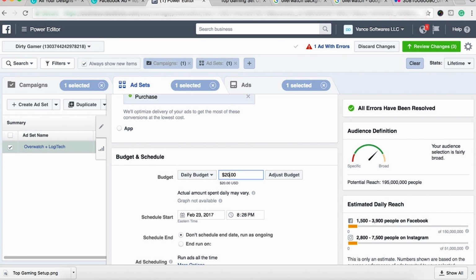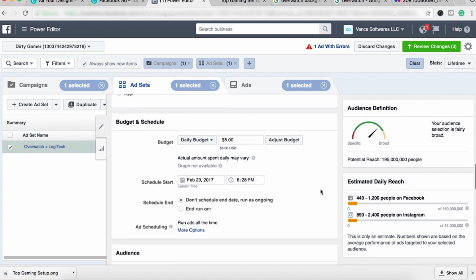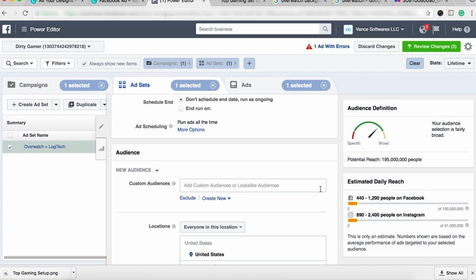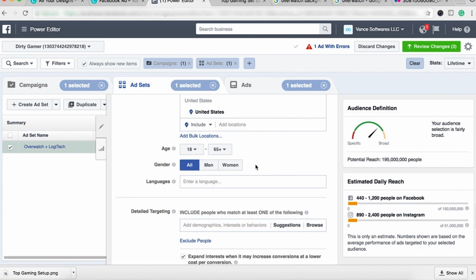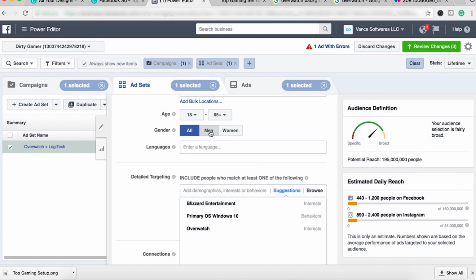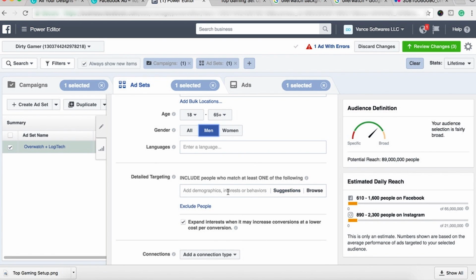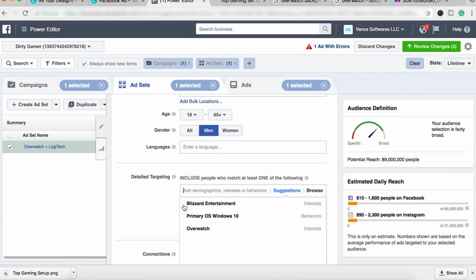So daily budget, we're going to start it off at our favorite $5. All right, schedule, you can schedule it for, well, whatever you want. So custom audience, all right, or we're going to leave it to United States, obviously. And what we're going to be doing for our detailed targeting is I'm going to go ahead and just put men here, okay? For my detailed targeting, I'm going to start off, it's kind of already here, Blizzard Entertainment.